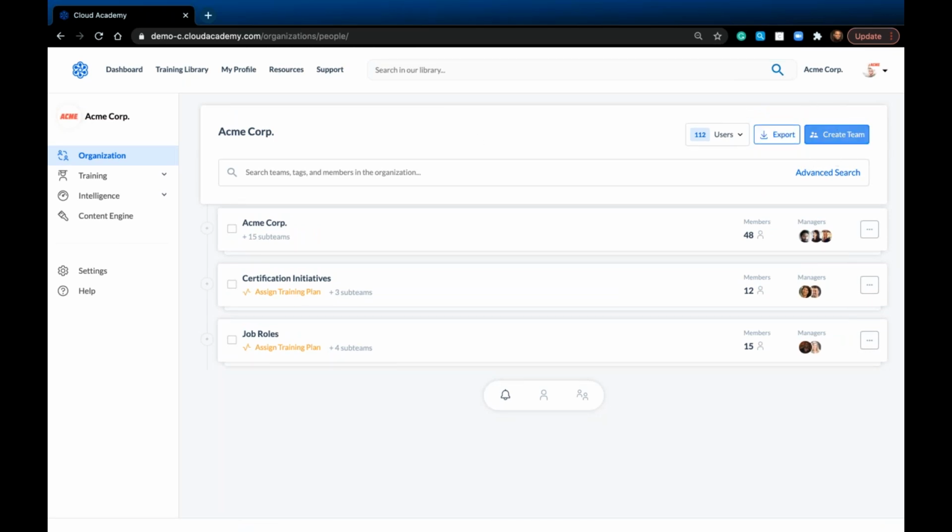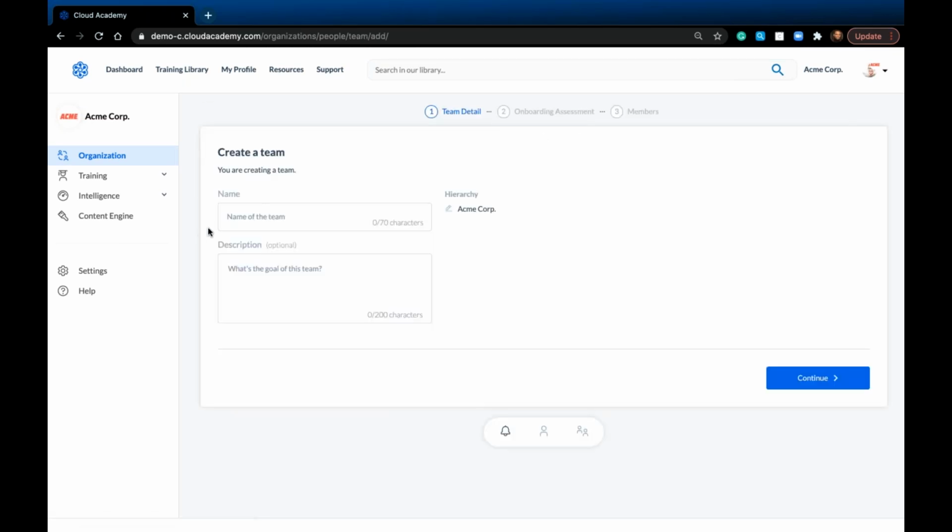So we'll go up to the top here. We go to create a team. You start by adding your team name. So we'll just go with test team for now. You could choose the hierarchy. So if you want this to be under the Acme Corp, we could do that. Add a description.